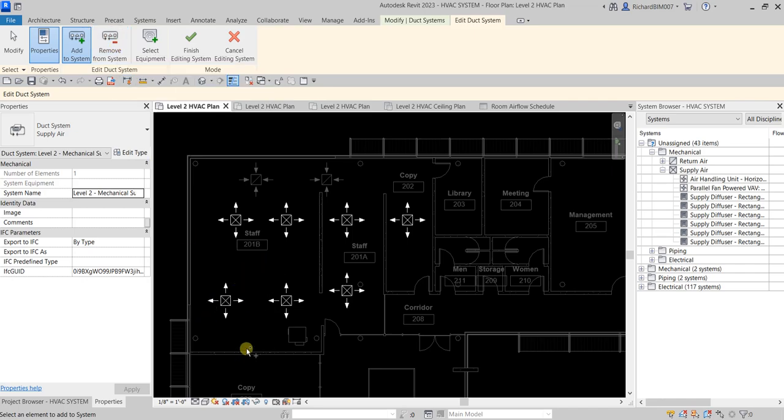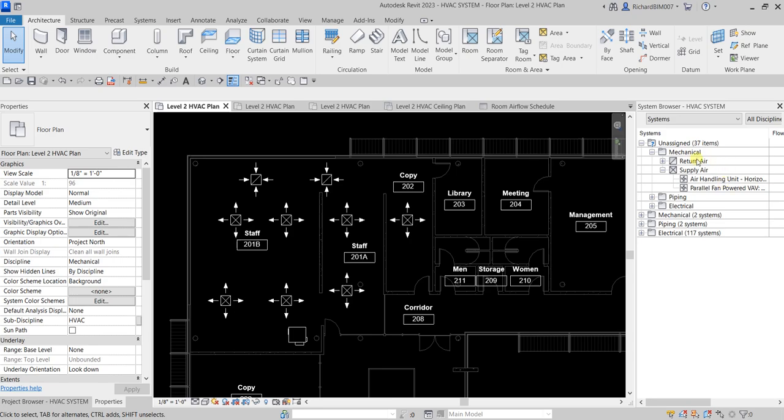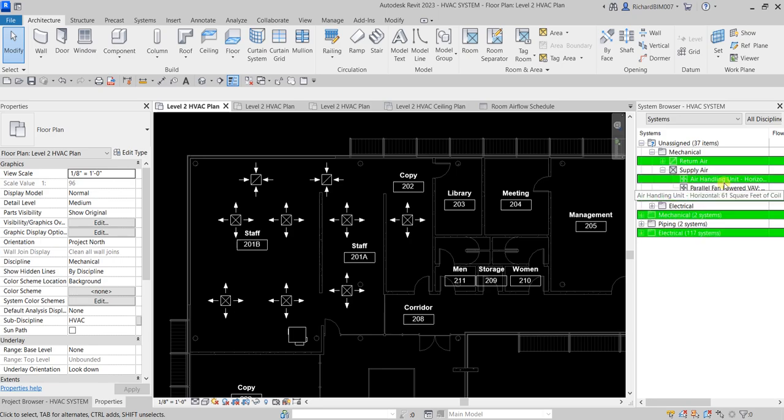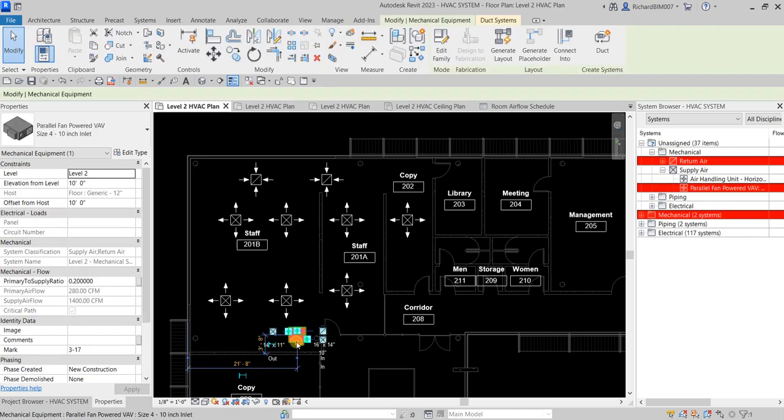Okay, and what else? So we also need to specify the equipment that will supply to our air terminal. So that's why there is a select equipment here. Click that one, and then let's click our air terminal, our equipment. And then after that, just finish editing system. As you can see here, those air terminals now disappear under the unassigned, except for this equipment here.